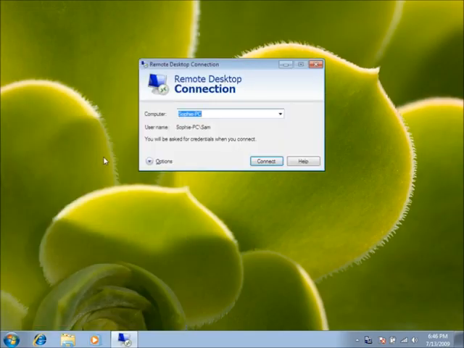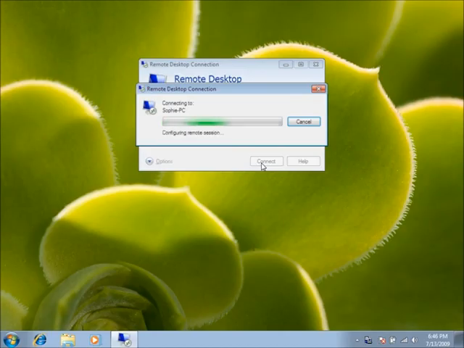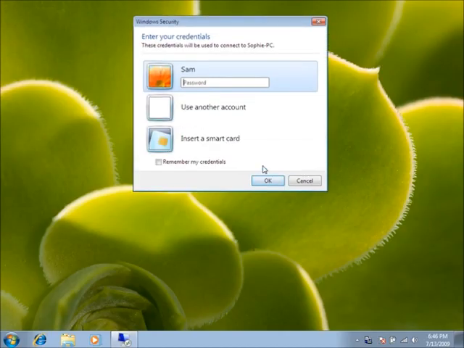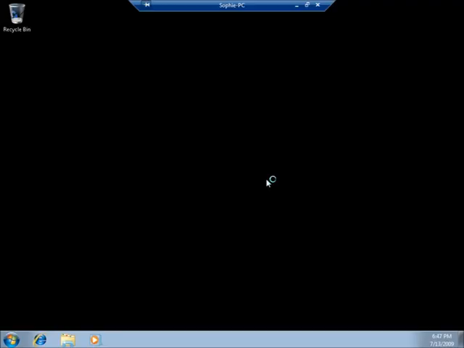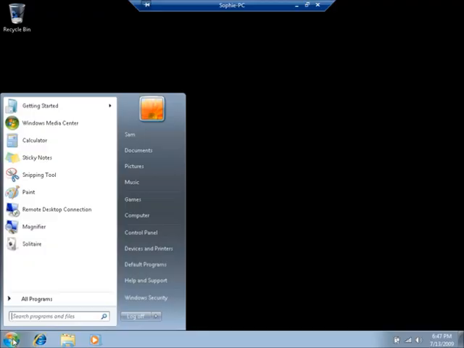In the Computer field, type the name of the computer that you want to connect to, and then click Connect. Enter your username and password, and then click OK. Now you can use the remote computer as if you were sitting right in front of it. When you're finished, click Start, and then click Log Off.